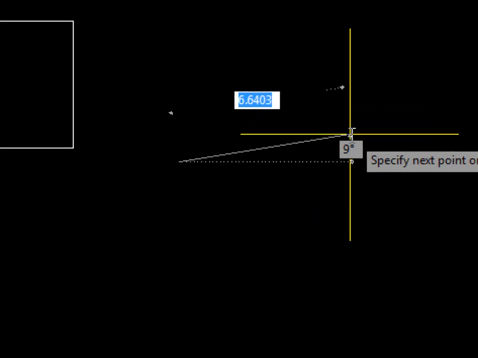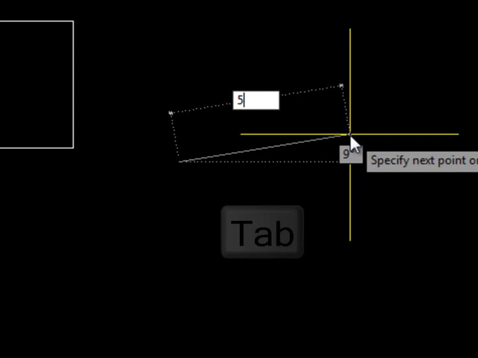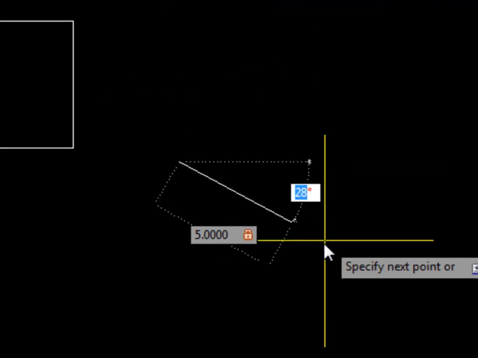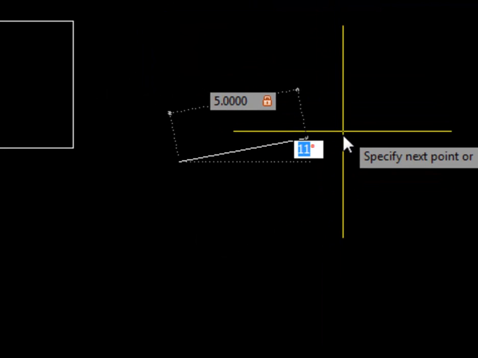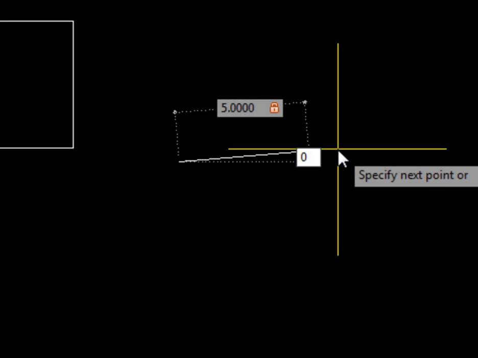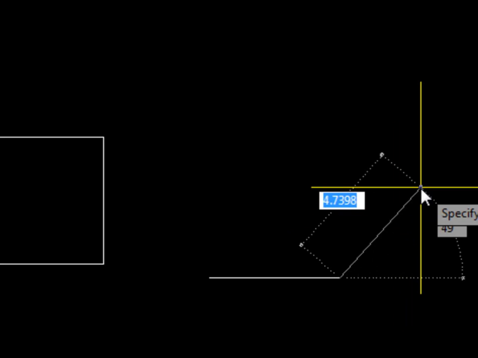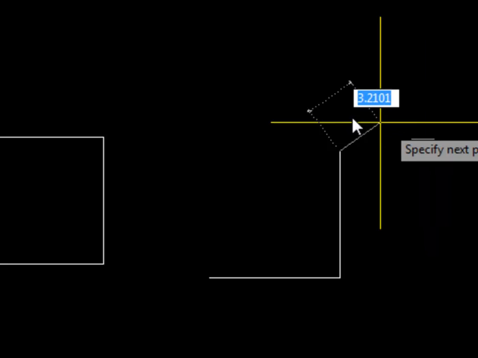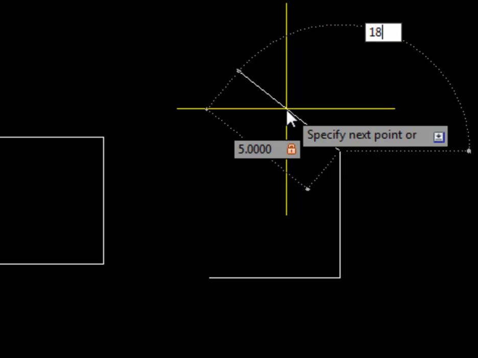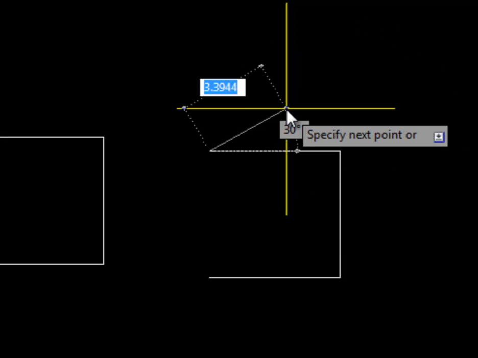But as you can see right now, it is highlighting the length of the line. So I'm going to change that length to 5, but instead of pressing enter, I'm going to press the tab key. When I press the tab key, I'm now locked onto a 5-inch long line, but I just have to tell AutoCAD which direction I want it to go. And I'll do that by simply putting in 0 and enter. So to get the next line, I'll put in 5 and then tab over to the angle. 90 is straight up, so I'll type 90 and enter. And as you can see, that goes straight up. Then I'll put in 5 and tab and put in 180 to go straight to the left. That gives me the next line.